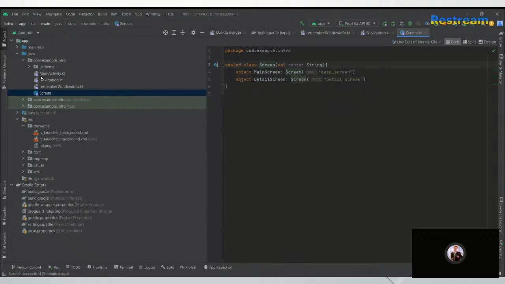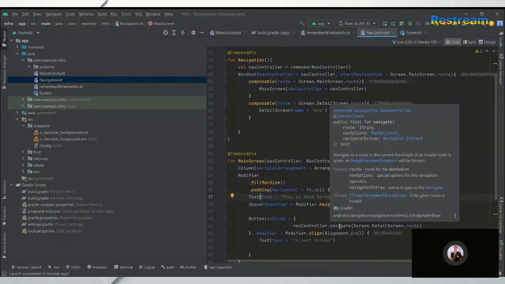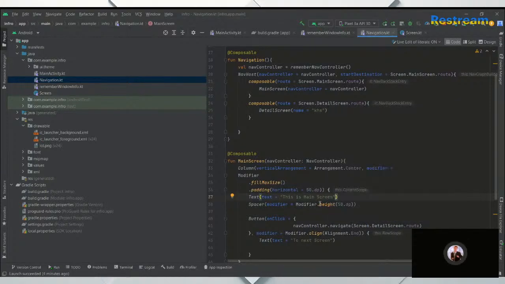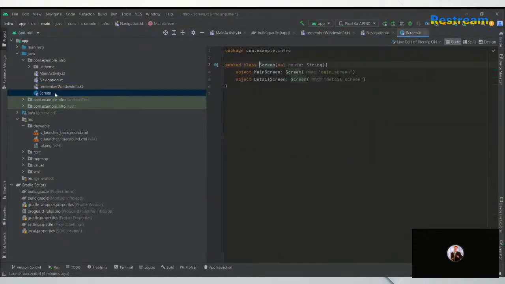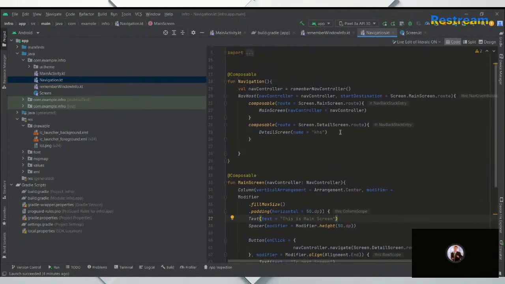Basically, what this line is doing is fetching a string. The navigate function takes a string as a parameter, and we are fetching that string from this class. You can add multiple screens, so it's just a way to organize your multiple screens.